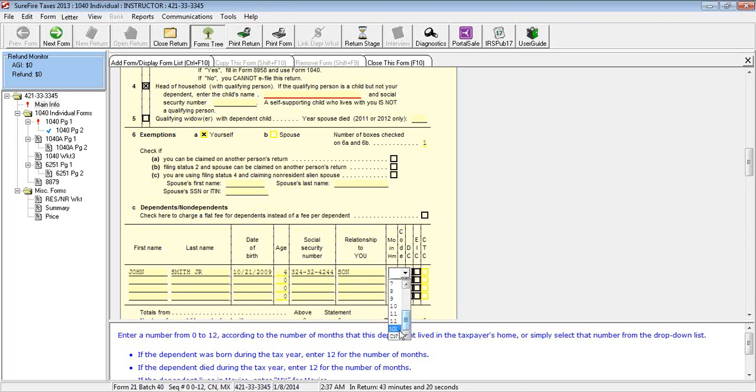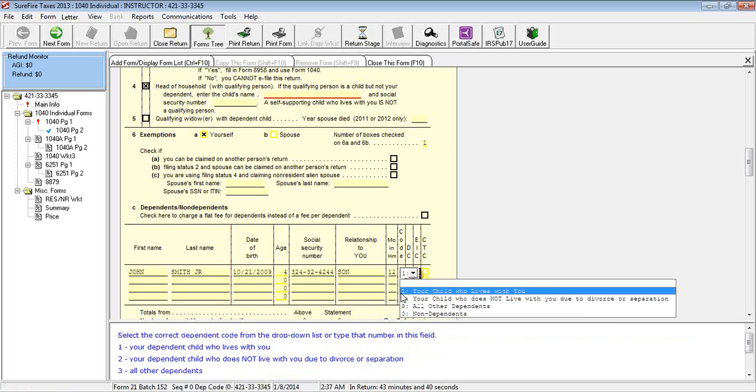Also, you see MX down here in the months in the home box. That stands for Mexico. If a person or their dependent lived in Mexico, then that's what you would select. Or if they lived in Canada for the entirety of the year, you would select CN for Canada. Now, the key thing about filing taxes for people that are Mexican or Canadian, or any person that has not been born on U.S. soil and does not have a Social Security number, is that they will be issued what's called an ITIN number.